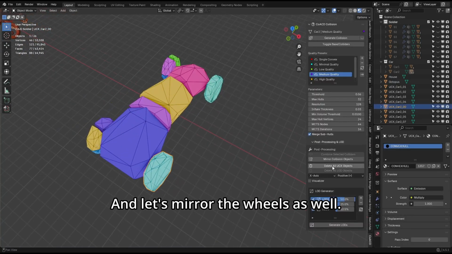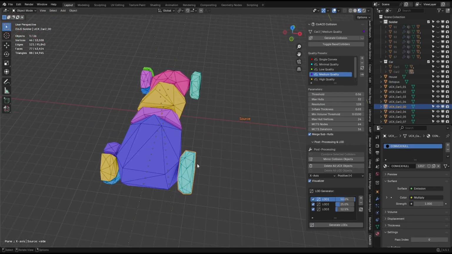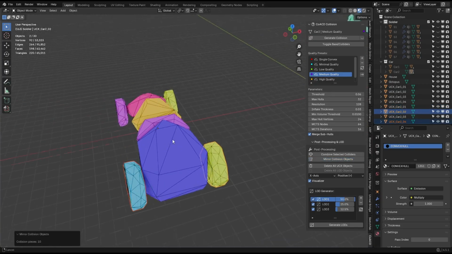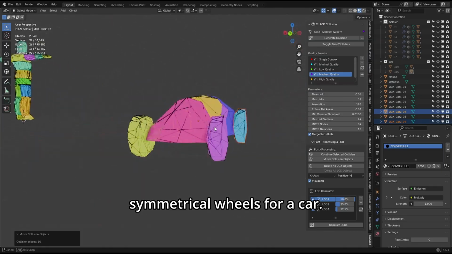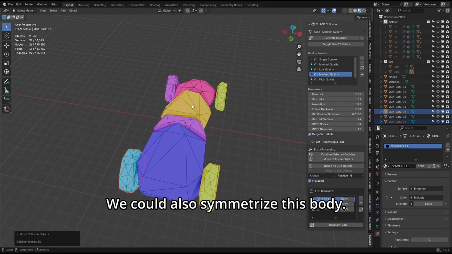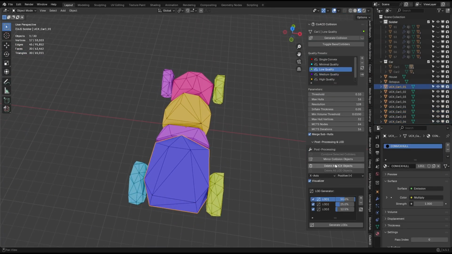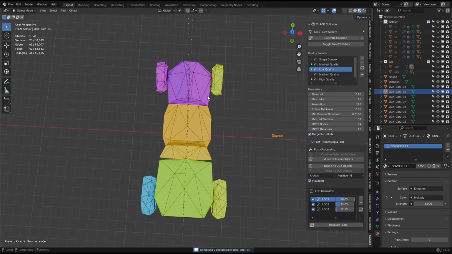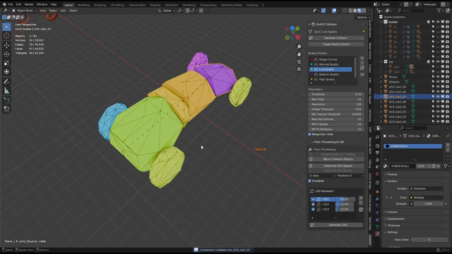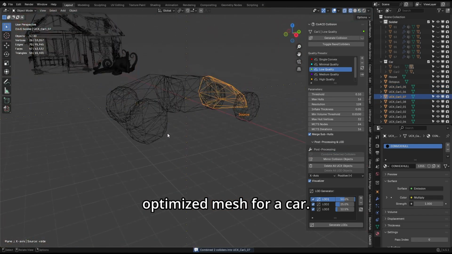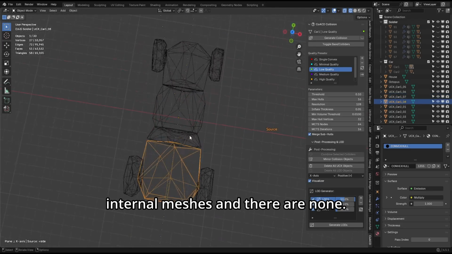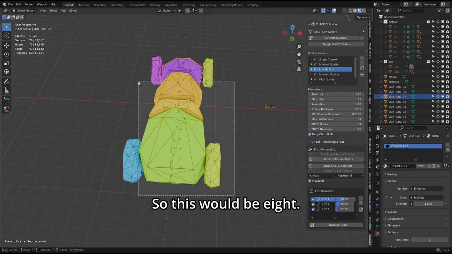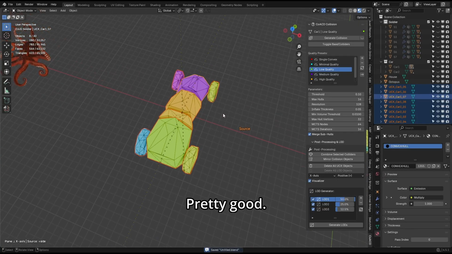And let's mirror the wheels as well. So let's put the visualizer. The source is the side we want to copy from. And this is how we get symmetrical wheels for a car. We could also symmetrize this body, but then we have to combine these separate parts like this. And that's a pretty optimized mesh for a car. We can look inside if there are any internal meshes, and there are none. So this would be 8. Pretty good.